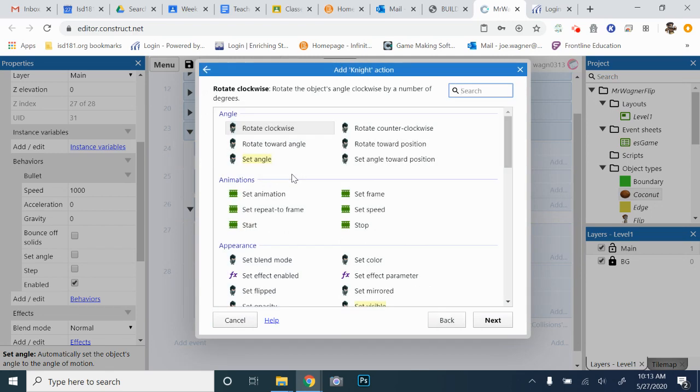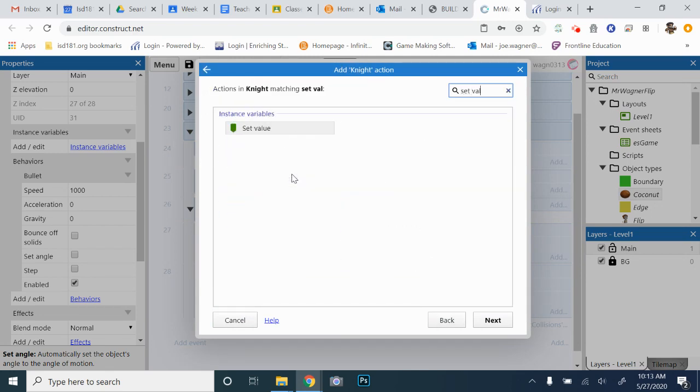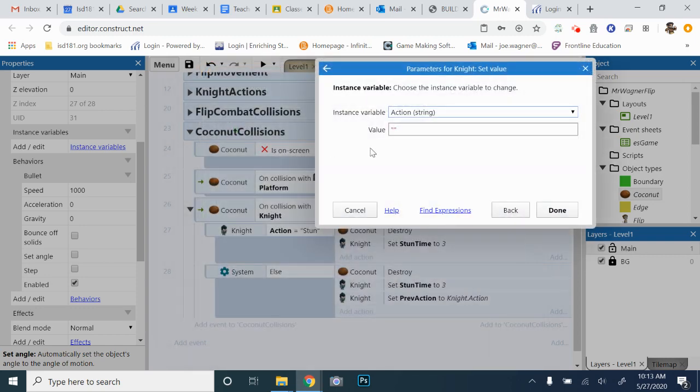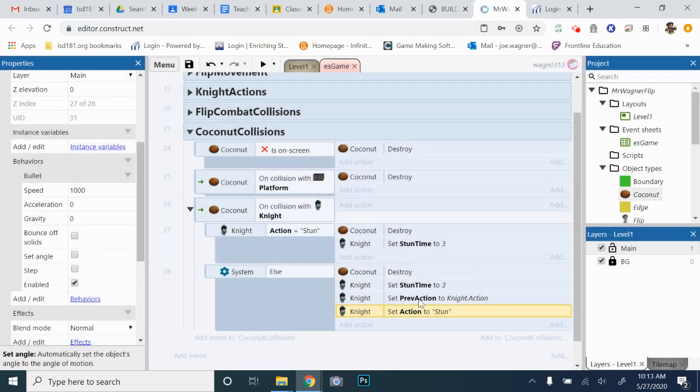So we do knight set value of action to stun. So what we're going to do is we're just going to type in stun like that inside the quotation marks. Okay. Perfect. So we're almost done.